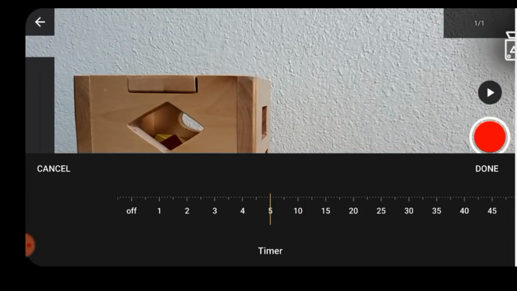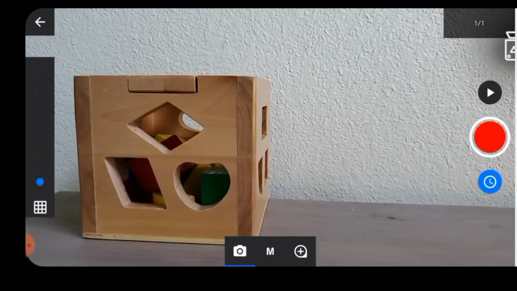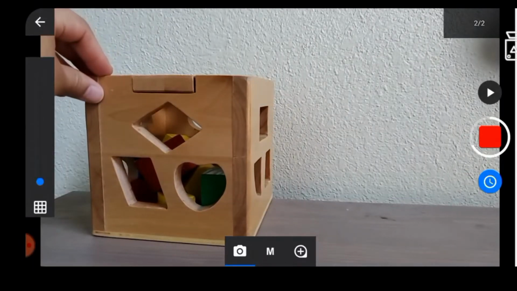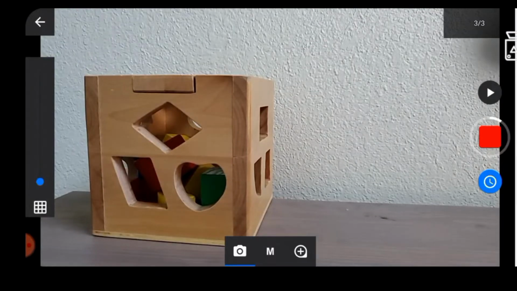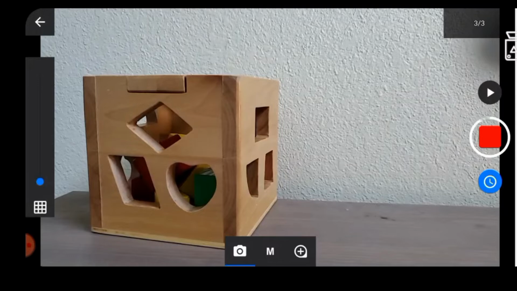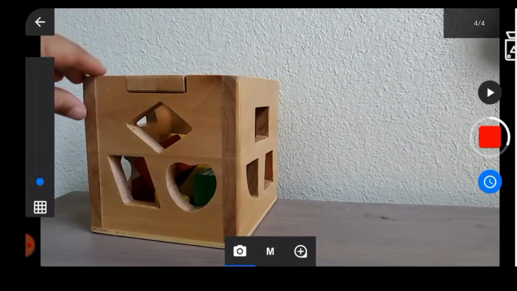So I have it at 5 seconds, and then I'm going to push the record button. So I'm going to push the red button, and it's showing me a timer, and at the 5-second mark, it's going to take a picture. And then I'm slightly going to move the box, and it's going to take a picture. So the first part of my video, I'm going to have the box spinning.